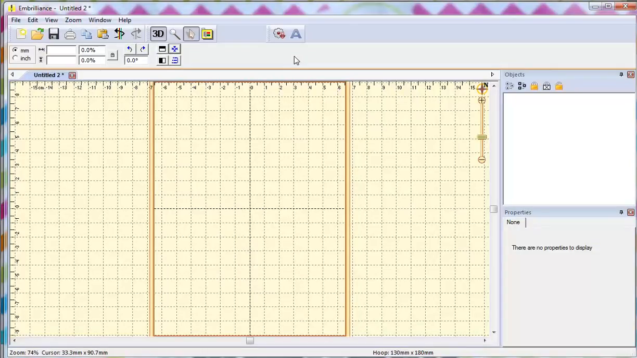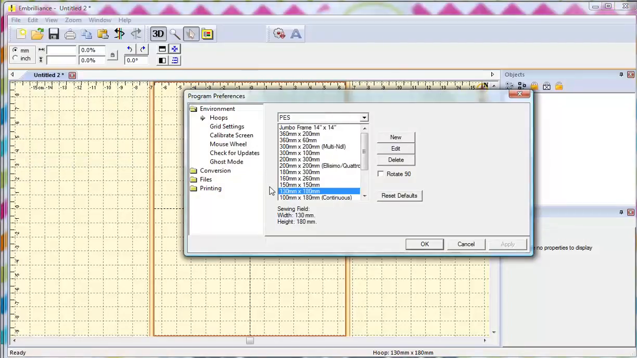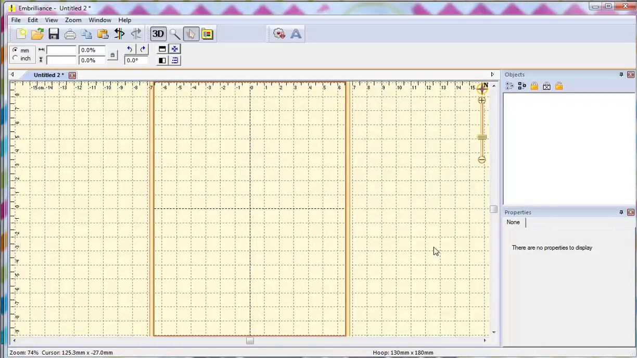I already have Embrilliance Express running on my computer. The first thing I'm going to verify is under Preferences that I have my 5x7 hoop selected, the 130 by 180 millimeter hoop, so I know the design I pick will fit within my stitch limits.